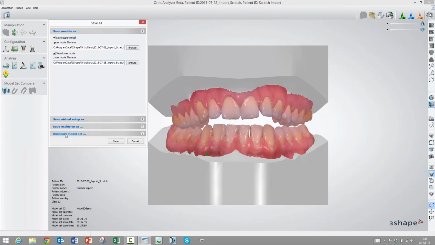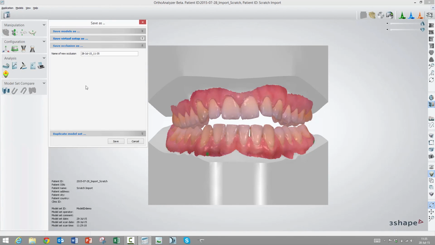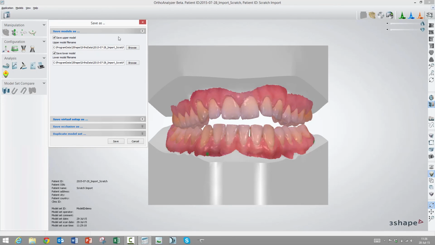The next one is also found out in the patient manager, where you can duplicate a model set. The last option is where you can save a new occlusion. So that covers the import and export options in the auto analyzer.